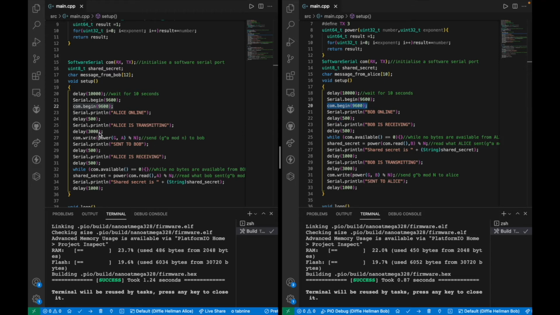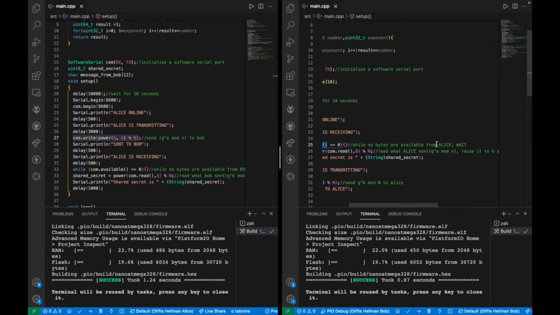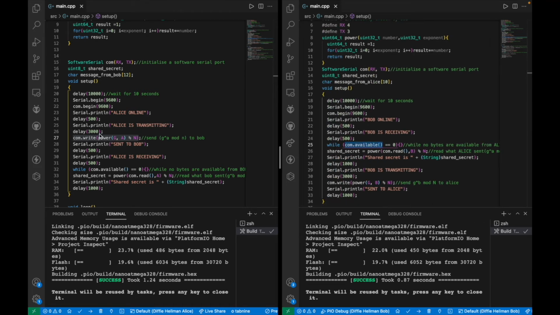Again, here we are waiting for 3 seconds, and after 3 seconds, we will write this number. 3000 milliseconds is 3 seconds. And then here, after Bob is receiving, we wait for 500 milliseconds, we do nothing. Next, we start this while loop, while com.available equals 0, meaning while there are no bytes coming in the COM port. Basically, we are constantly checking while no bytes are available from Alice, wait, and Alice will send the bytes after this delay of 3 seconds. So as 3 seconds pass, this will become non-zero, basically 1 byte it will be.